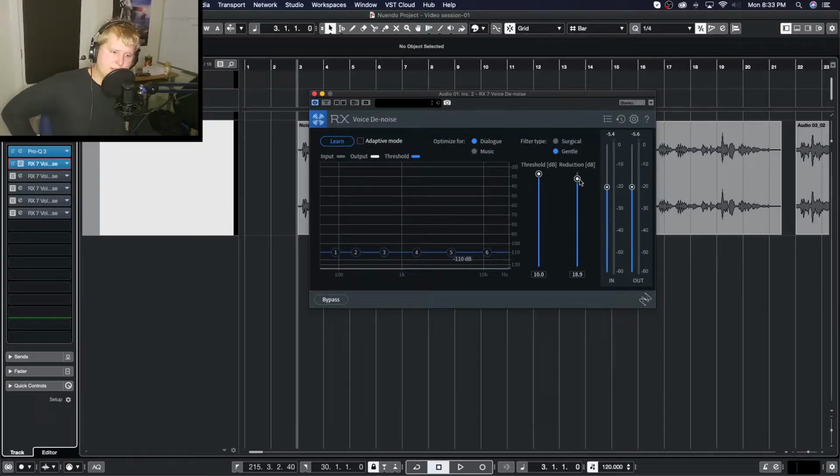Next to that, we have the actual reduction amount. This is just the amount of reduction that this plugin is actually doing to your sample once that audio is underneath that threshold. It goes from 0 all the way up to 20 dBs of noise reduction.